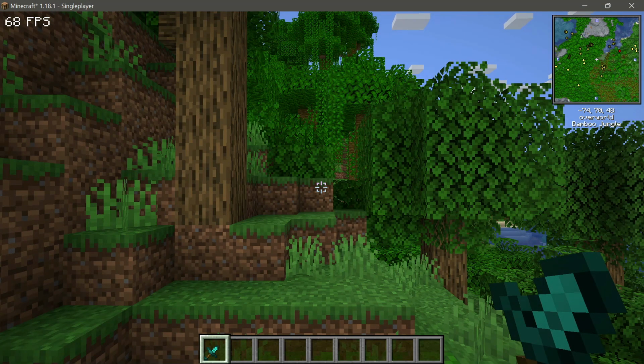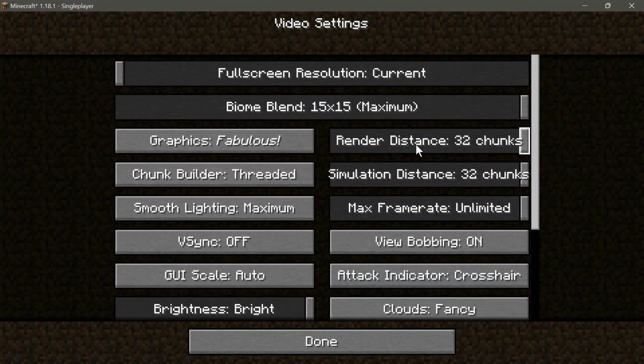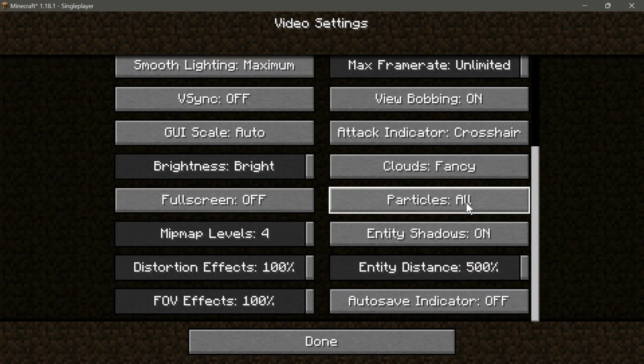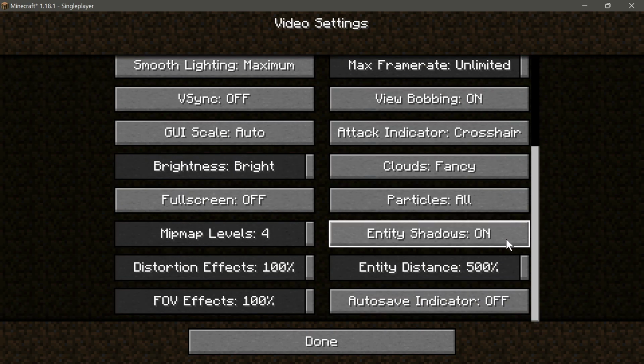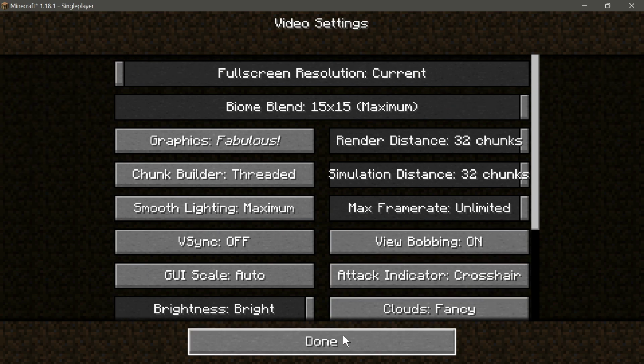As you can see, I am in first person mode and my FPS is hovering somewhere between 60 to 70 FPS, as you can see on the FPS count on the top left of my screen. If I go into my options and click on video settings, you can see that I have gone ahead and turned everything to the maximum possible value. So I've changed the render distance, I've put down 32 chunks, I've changed the graphic settings here, and I've tried to set everything else on this video settings menu to the maximum possible value, so it can put a proper stress on my system.